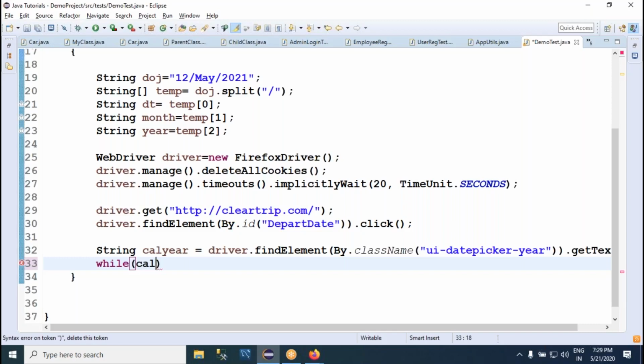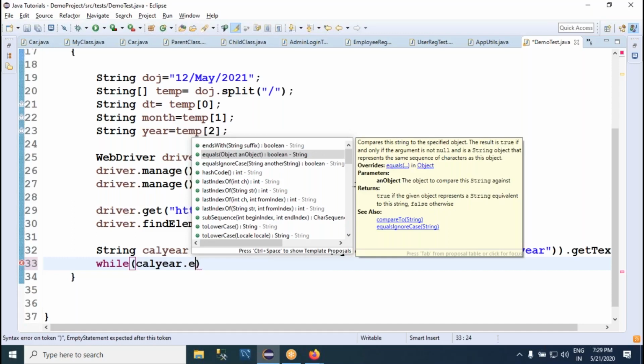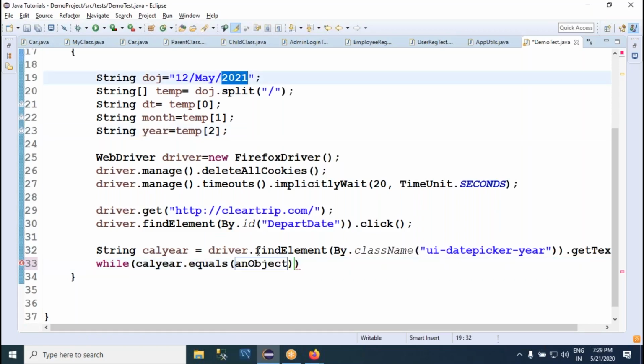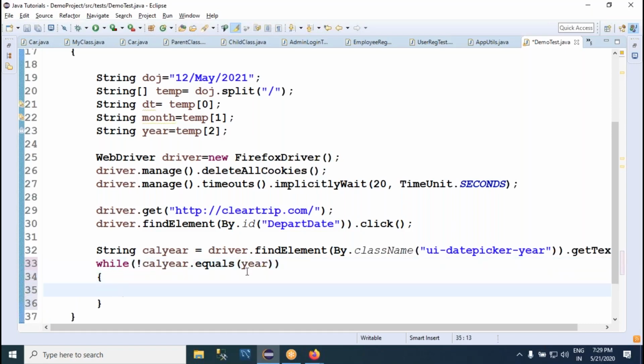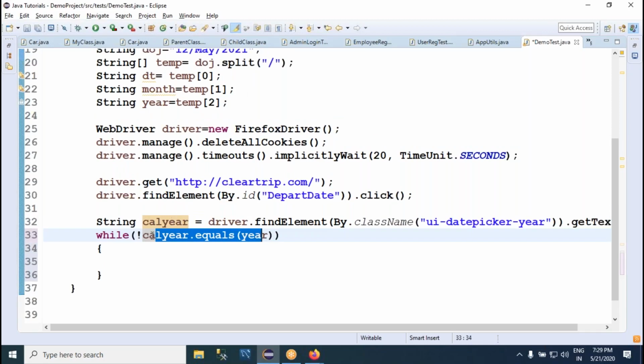While this calendar year, I'm comparing the year I want to select. In the variable year, we have this 2021, correct? If these two are not same, I use the not equal to operator here. The calendar year 2020, I'm comparing with 2021. If both are not same, what we have to do?